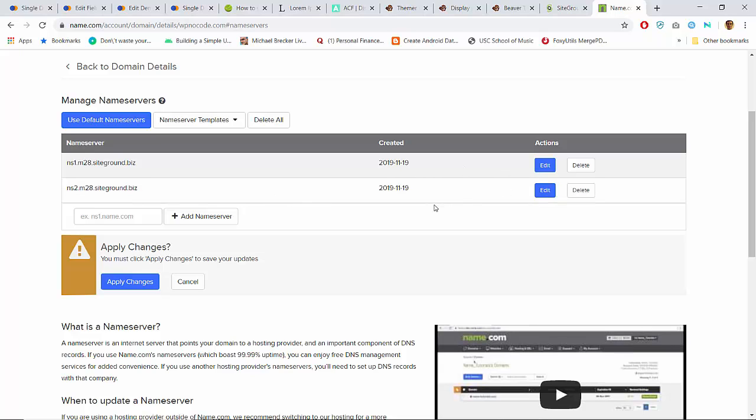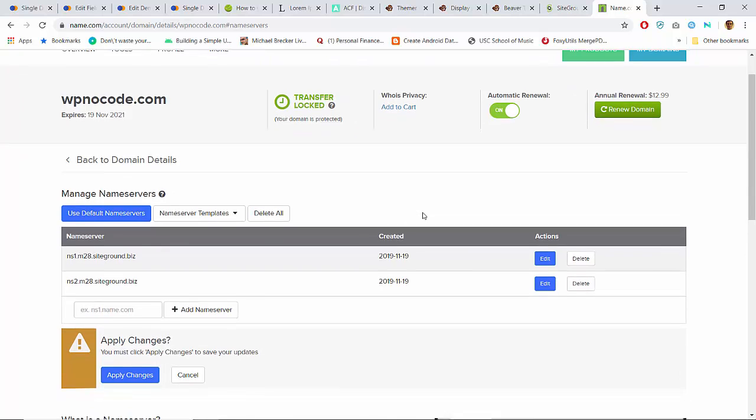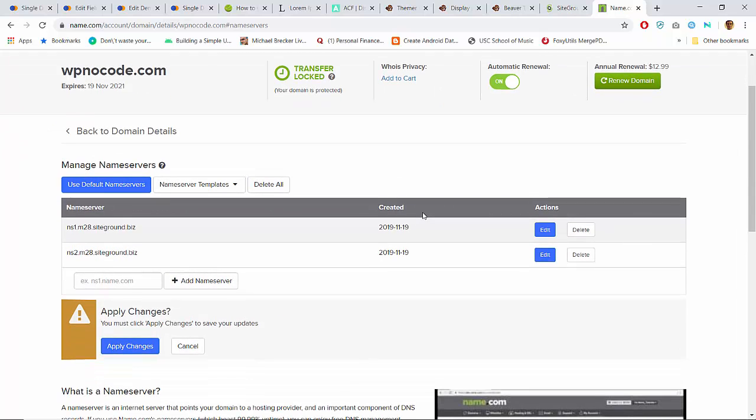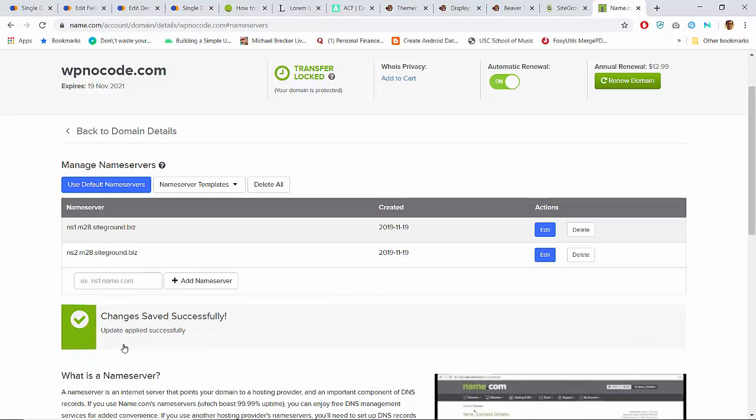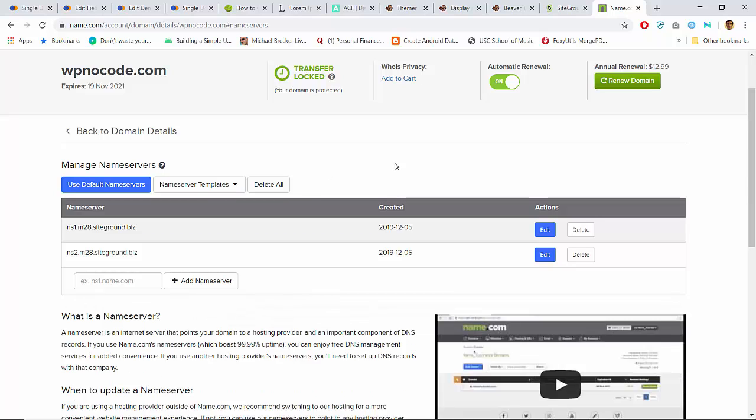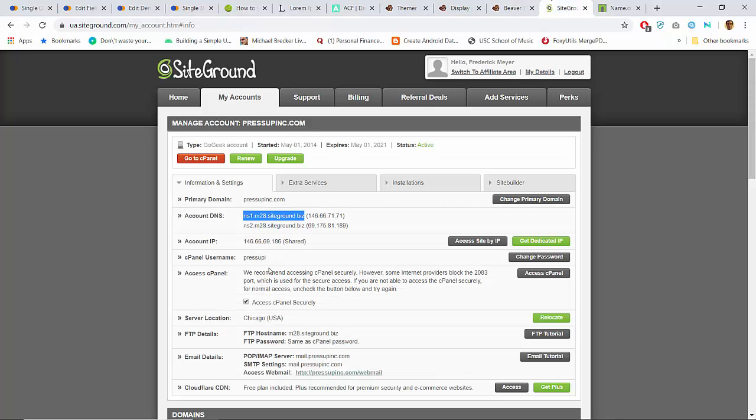Name servers are basically kind of the easiest way to change DNS information. DNS information is domain name server, meaning where does the wpnocode.com domain point. So now that we have done this, we're going to apply our changes. And pretty soon, that domain is going to point to our SiteGround hosting.